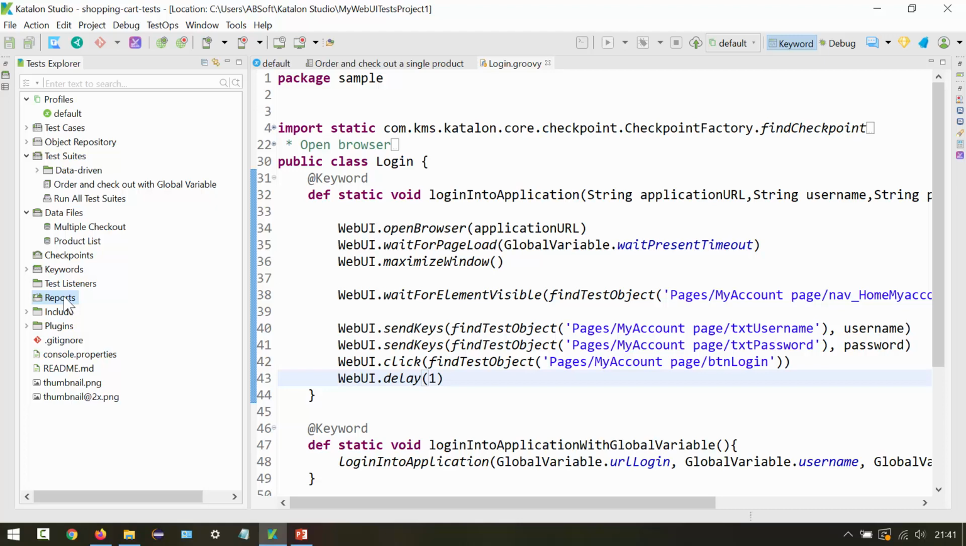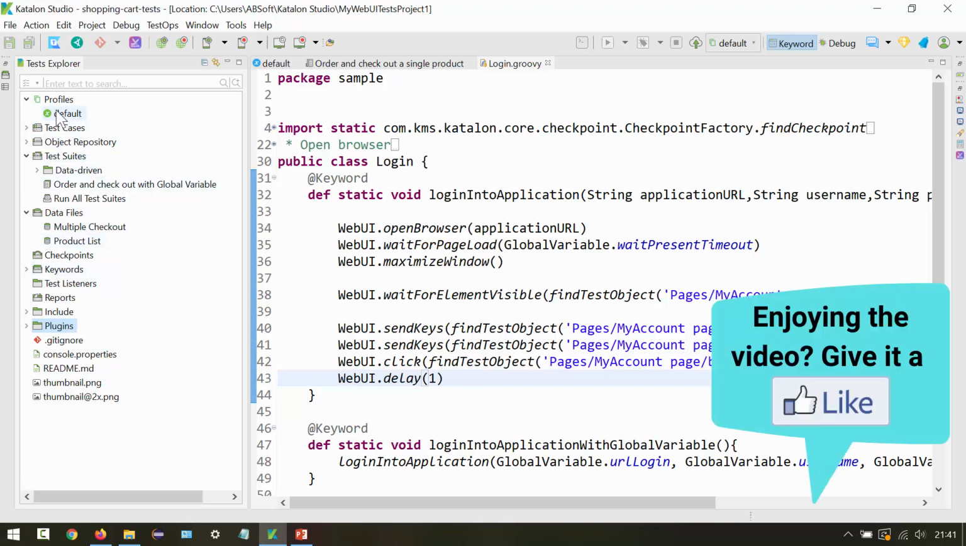Then we can see the execution history. Then we have includes and plugins. These two we can cover later. For now, they are not required. So this is the Katalon Studio test project structure. This is really a good project structure, and we can see all the important and key components here.